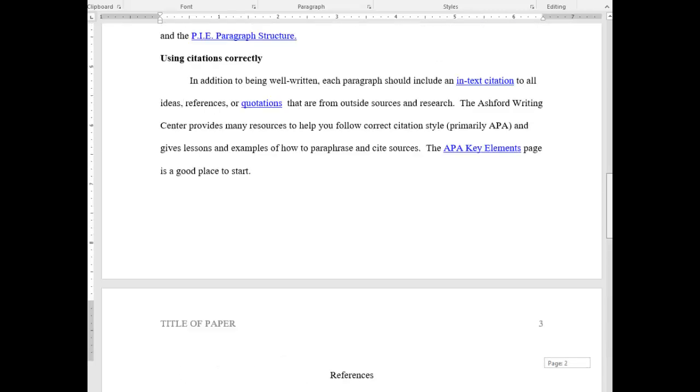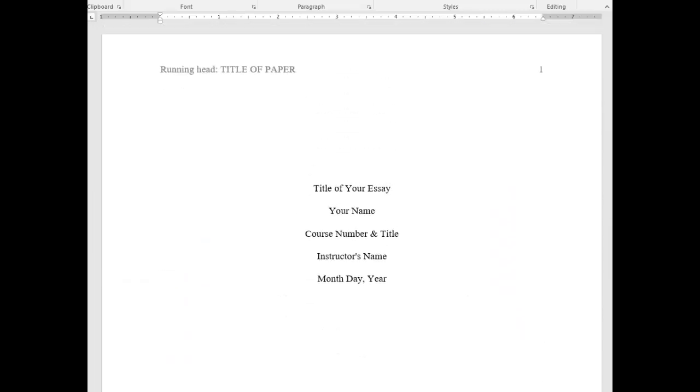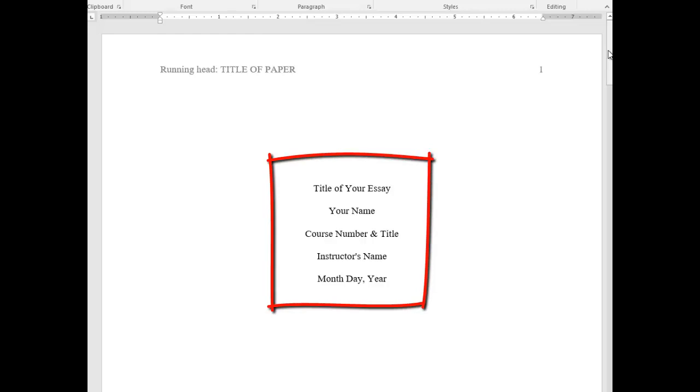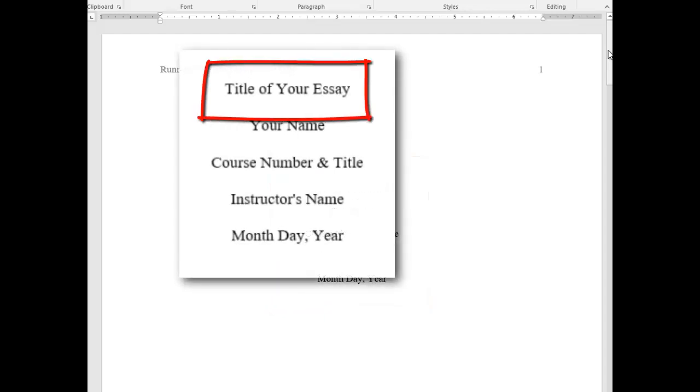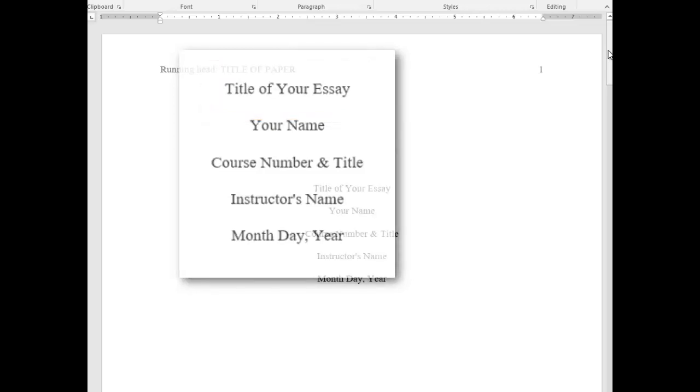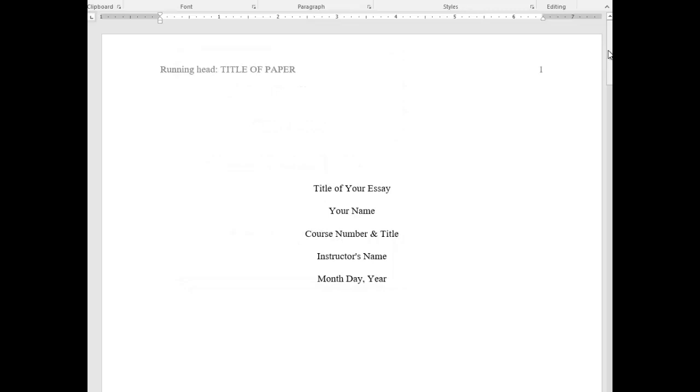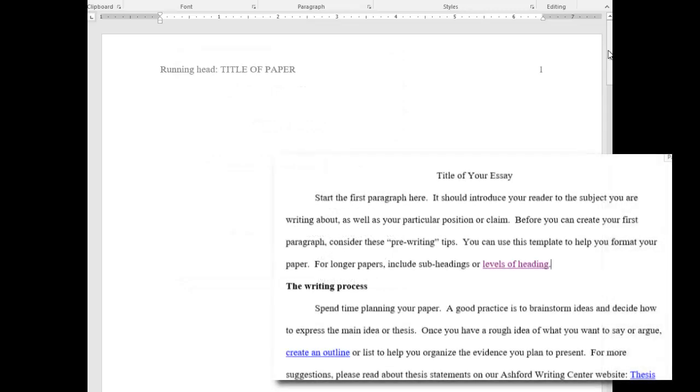Let's go back up and examine APA formatting in more detail. On the title page, notice that the title of the paper, the class information, your name, instructor's name, and date are centered and not bolded. The title of the paper is in title case, meaning that every word is capitalized except for the preposition. In this case, "of" is not capitalized, but all other words are. All information on the title page is double-spaced. In fact, all APA formatted documents are double-spaced throughout the paper.